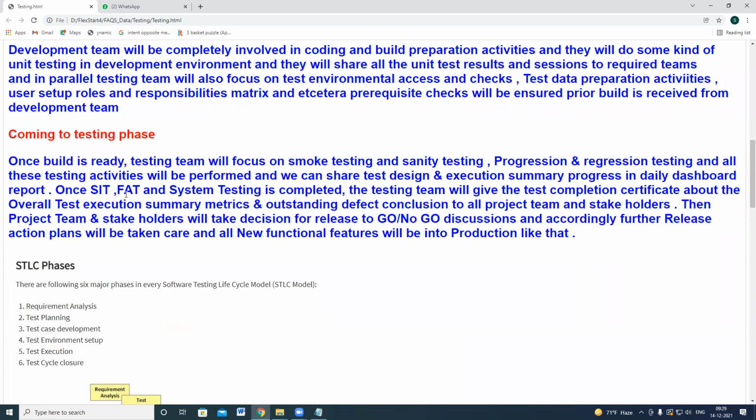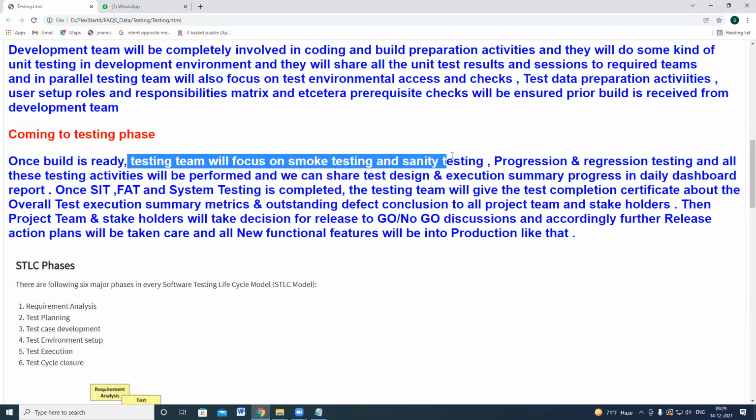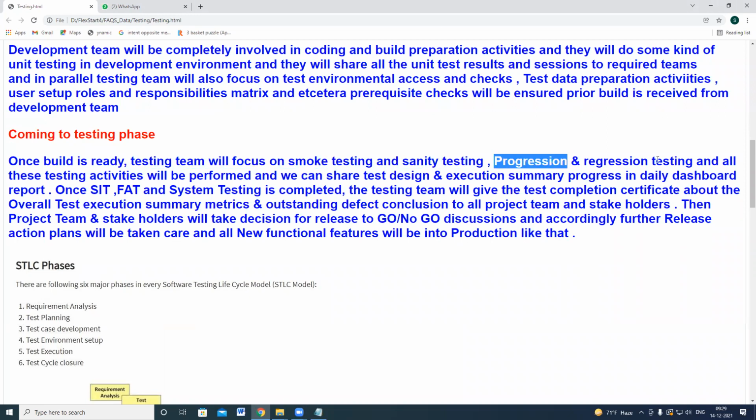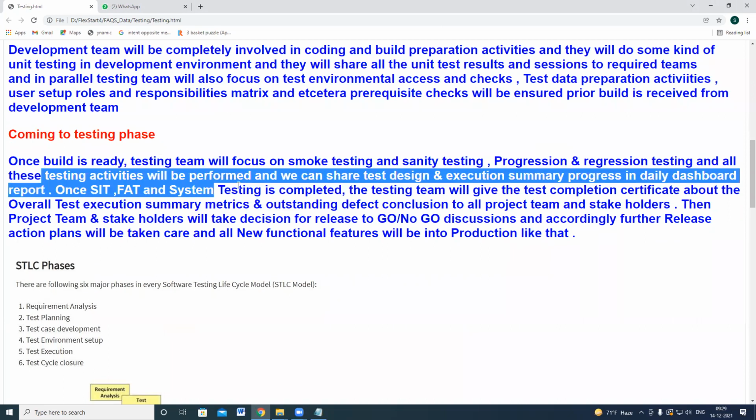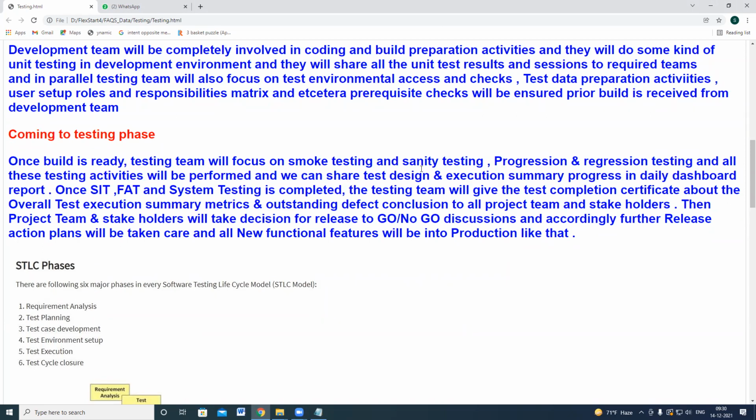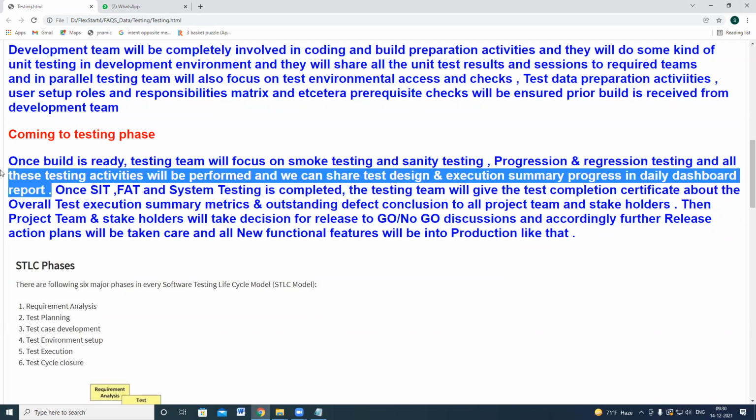So the testing starts from the requirement phase, and you are prepared with the list of test scenarios, and you are ready with the build. Once the build is ready, the testing team will focus on smoke testing, sanity testing, progression, regression, and all these testing activities will be performed. And we can share the test design and execution summary progress in a daily dashboard. So how much percentage has been completed?